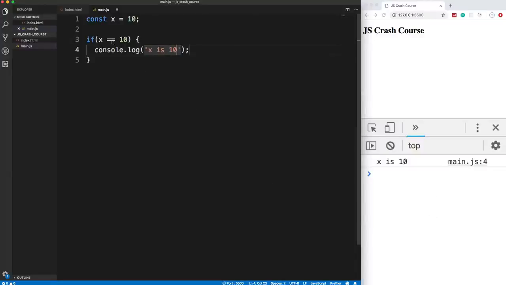Now as far as the equal signs go, if we use double equal, this will not match the data types. It's just the value. So if I change this to a string and save, this is still true. Okay, this is still equal to this in terms of the double equal. Now if I add a third equal sign, and I save, you'll see that we don't get x is 10, because what it does is it also matches the data types. This is a string, this is a number, so this is not going to be true. So if I get rid of these quotes and put this to a number, then it's true.